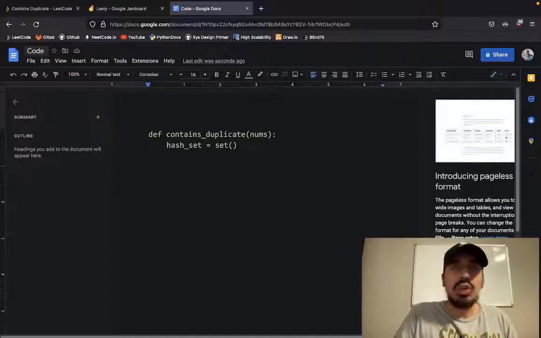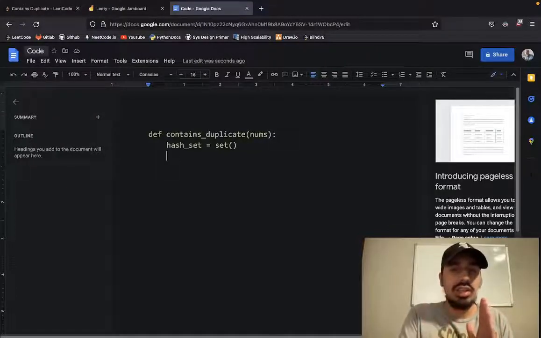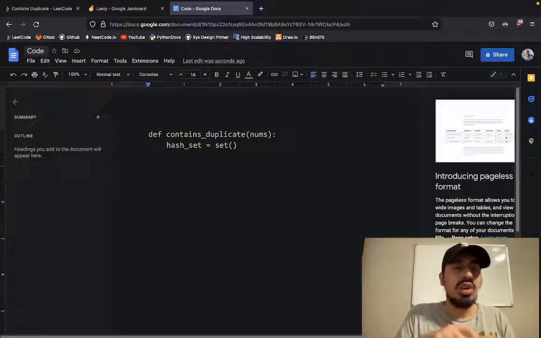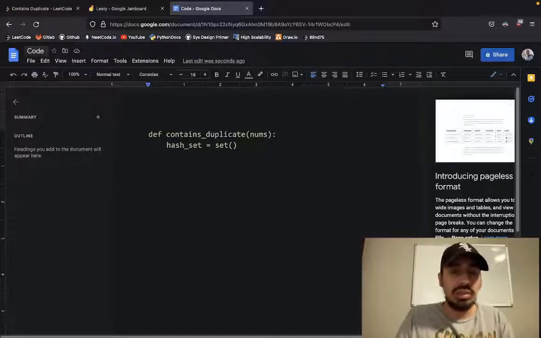What are we going to do? We're going to loop through each element in this list, in this case nums. For each element, we're going to check if the element already exists in this hash set, which is a constant time operation. If it does, we return true. If it doesn't, we add the element to the set and continue on.